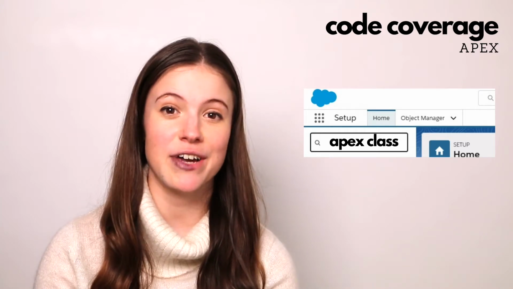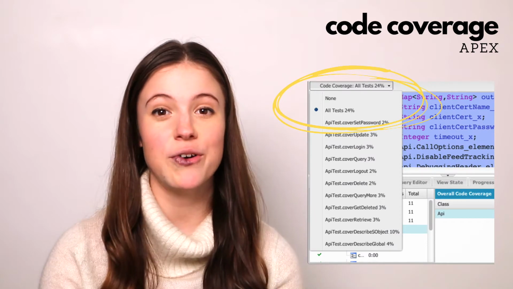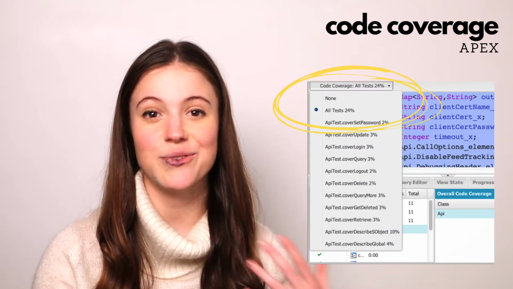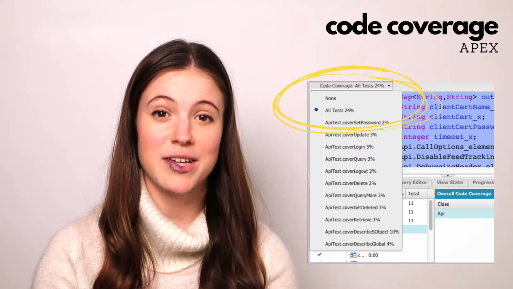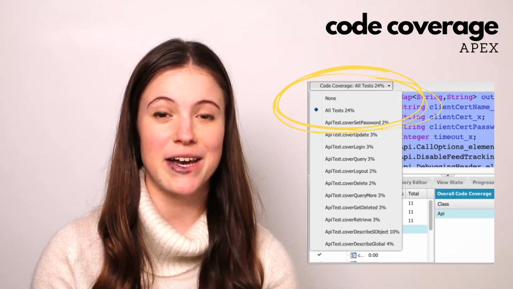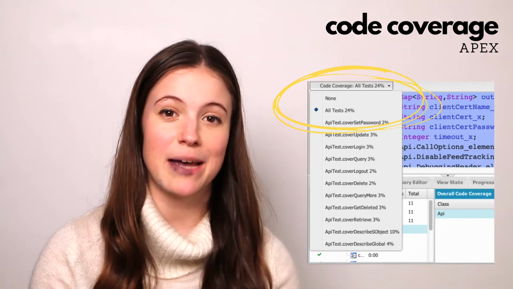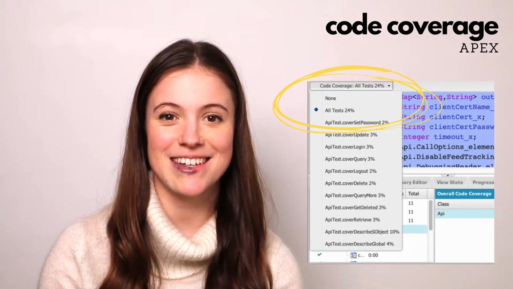How do you actually check your code coverage? In Setup, just search for Apex classes in the quick search bar and you'll be able to see your calculated code coverage there. In the Developer Console, there's a column where you can see your code coverage broken down by class or trigger. Clicking on that column displays a highlight over your code of what has been covered by unit tests and what hasn't. It also displays the number of times a particular line is executed by a test.